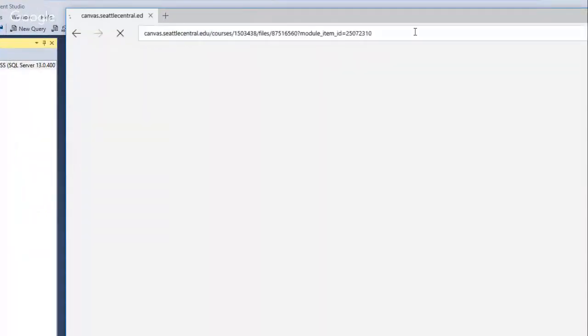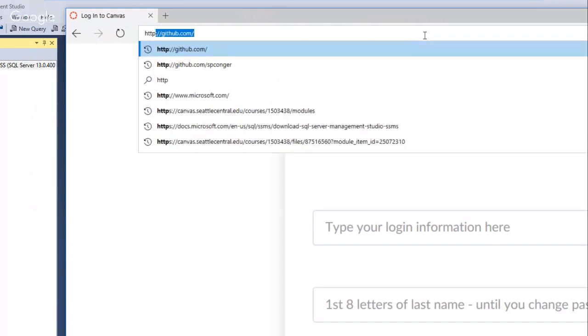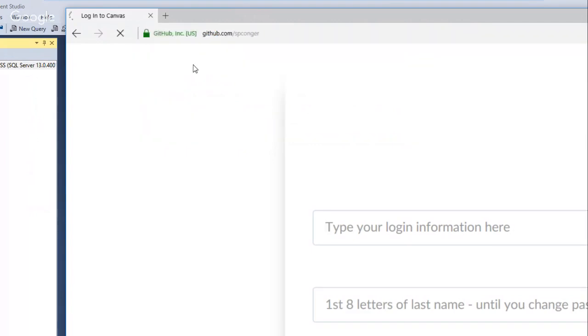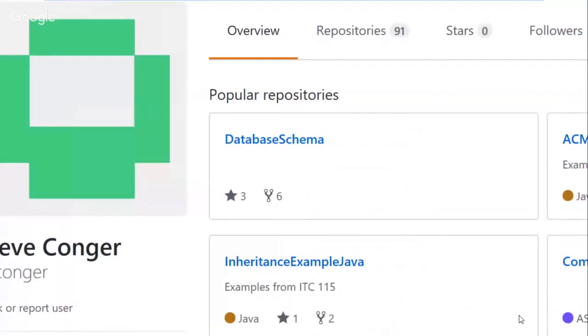And what I want is github.com. So I'm going to do http://github.com, and it's GitHub SP Conger. All right, so it's my GitHub repository. If you ever want to go there, there's 91 repositories of various code, some of it Python, some of it SQL, a lot of it C# and a little bit of Java.